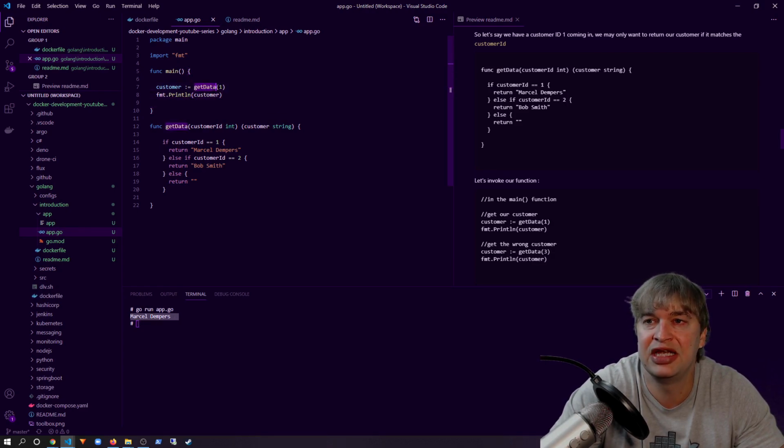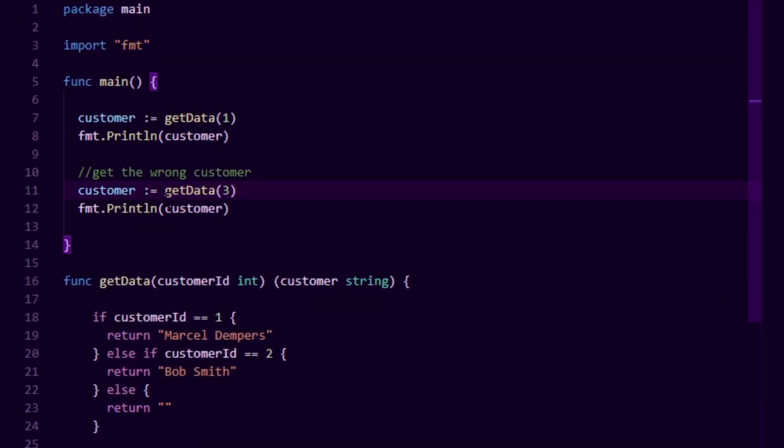That's because we're passing in customer ID 1. I can also run this again by saying get data, and this time pass in the wrong customer ID and expect an empty string to come back.